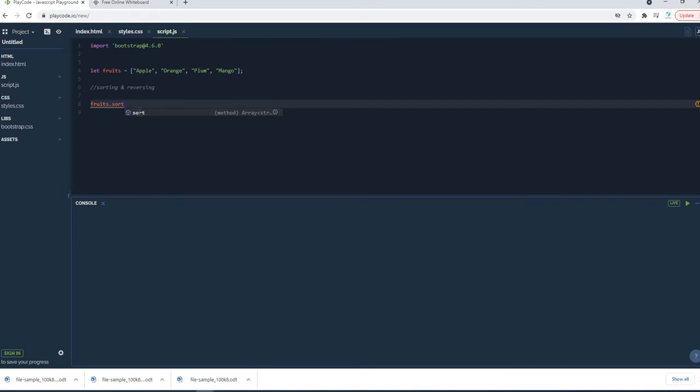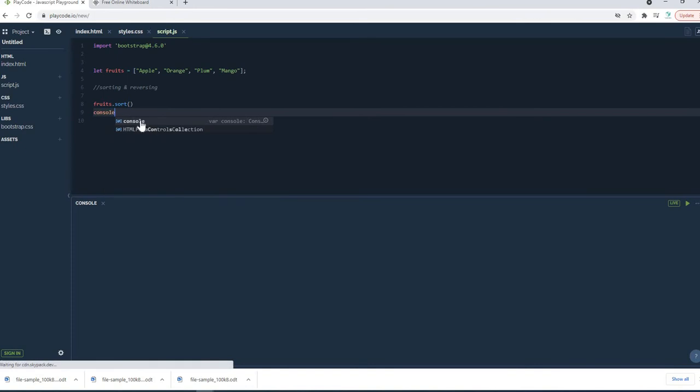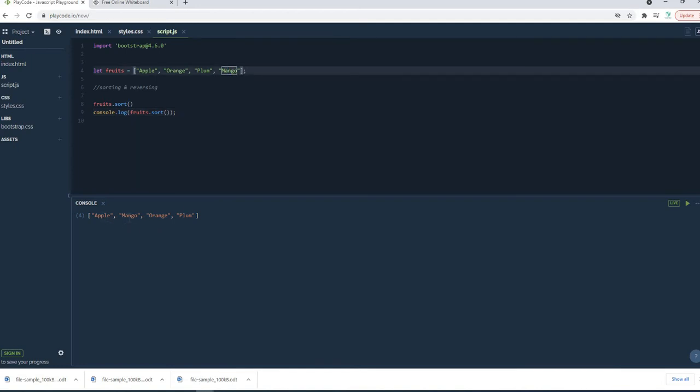Okay, sort method. So it will sort in alphabetical order. If you want to see the output, let's put this in a console.log and pass this one, and you can see. Okay, so it is sorting. You can see apple, orange, palm, mango, but here it's apple, mango, because it's sorting in alphabetical order. Okay, so ascending order, alphabetical ascending order.